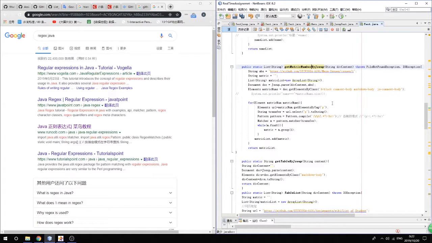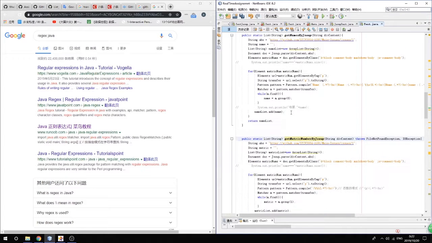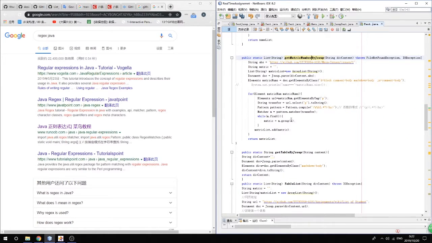For the fifth method, the getMetricNumber by JSON, this method is also almost just like the third and the fourth method, but for the metric number, I use a different compiled regular expression to get everyone's metric number, and at last I also put the metric number into the metric list.